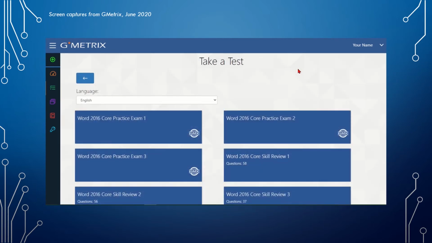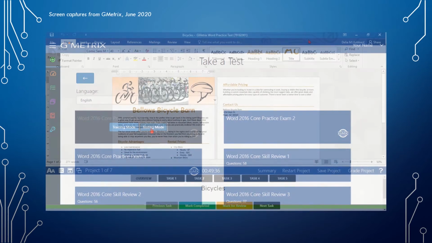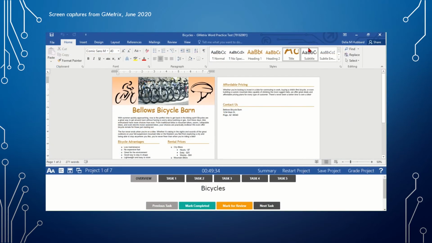Let's imagine for a moment that we've gone and studied areas of weakness where we got questions wrong in our training mode attempt. And now we're feeling more confident about taking this test. I'm going to show you now what the same test will look like in testing mode. Core Practice Exam 1 in testing mode. Notice Project 1 is still the same Project 1 it was before, the bicycle barn advertisement. It's still project number 1 of 7, but the timer has now started at 50 minutes and is counting down.